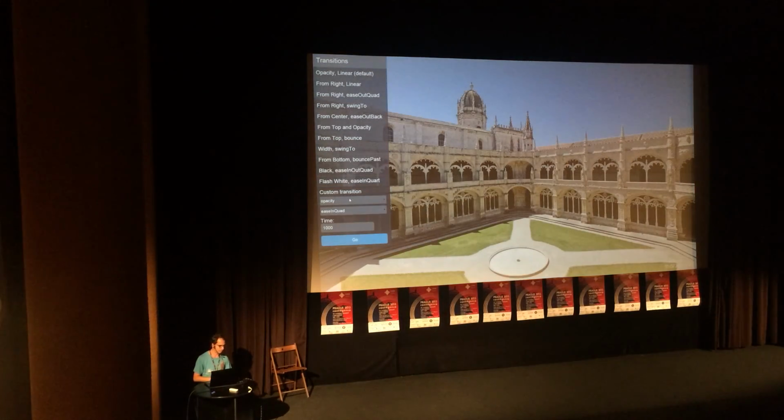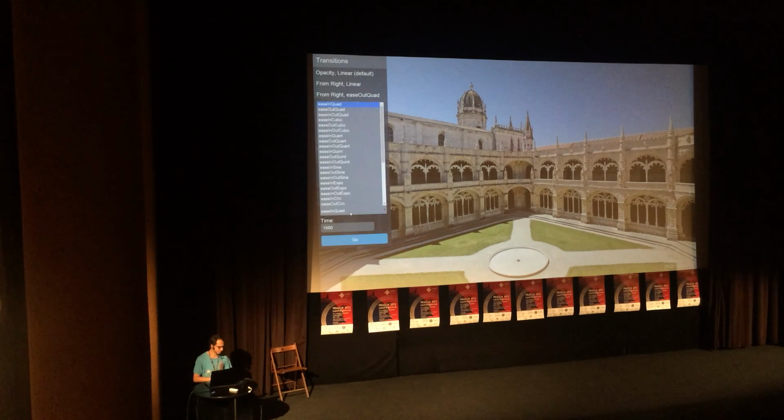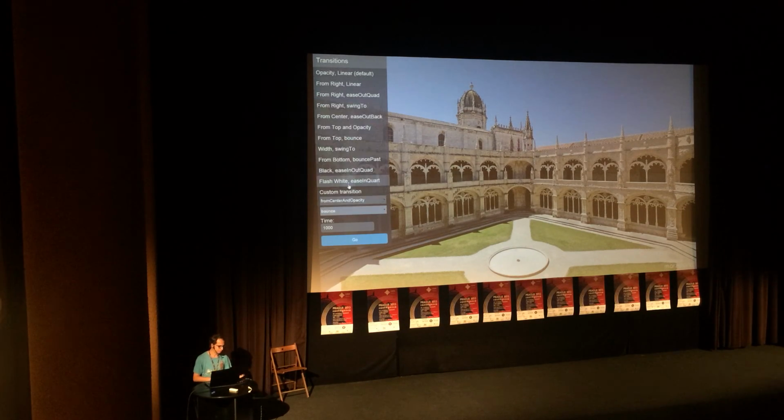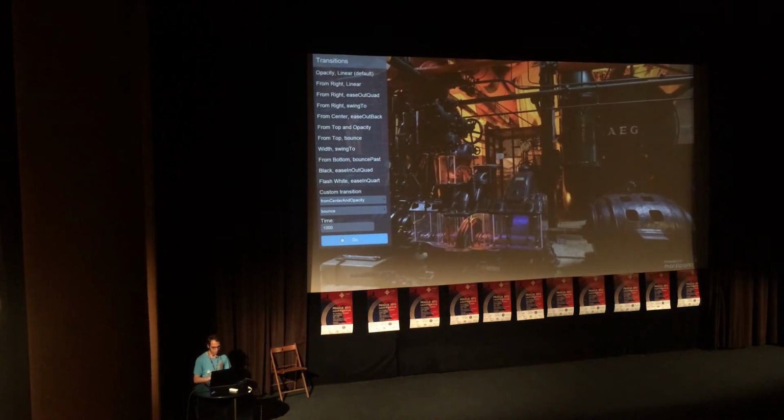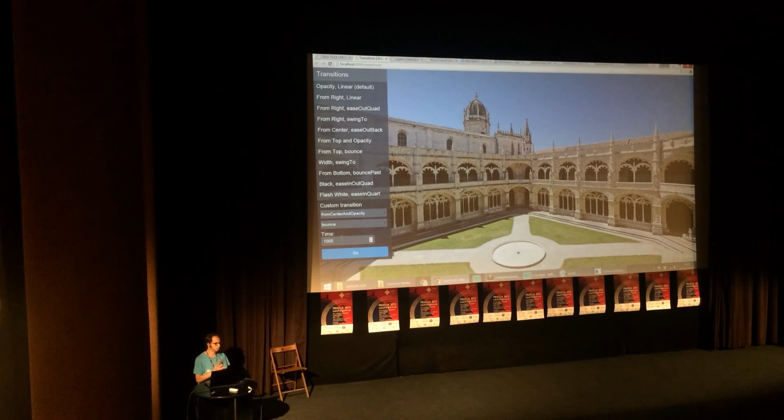On this demo you can actually try it out here. You have your different kinds of transformations and different easing functions. You can also change the time, and you can try different kinds of things. This gives the developer a lot of flexibility on how transitions should work. So you can really do basically anything.